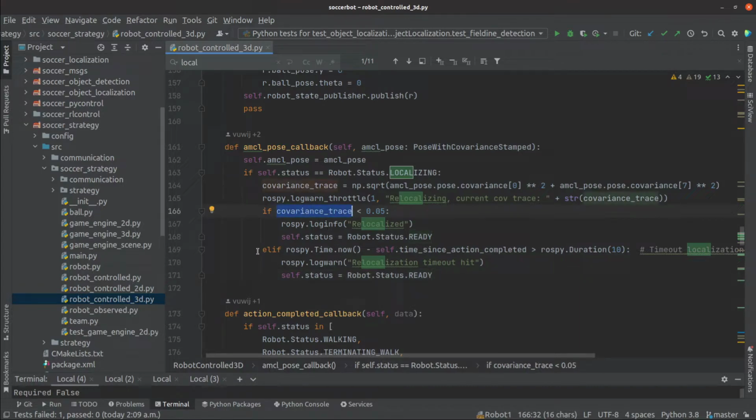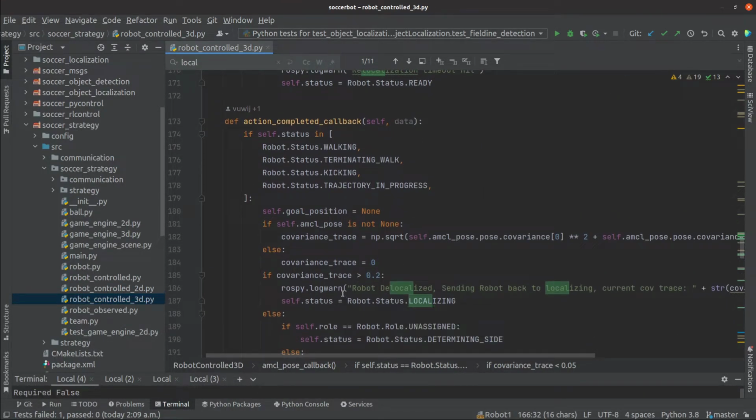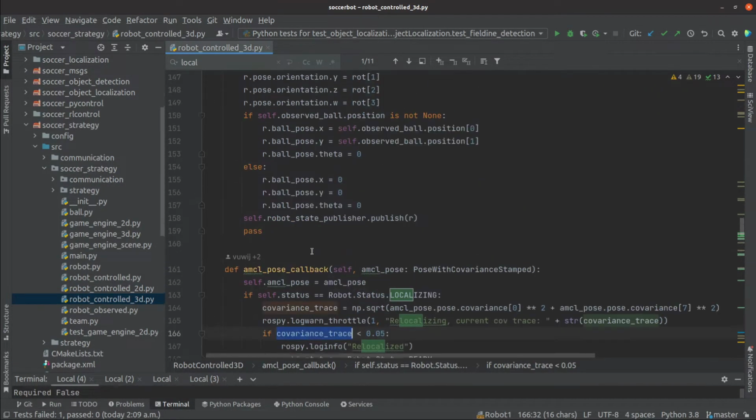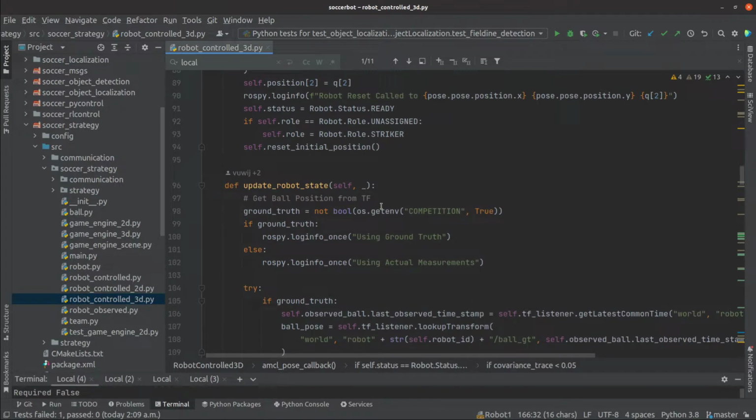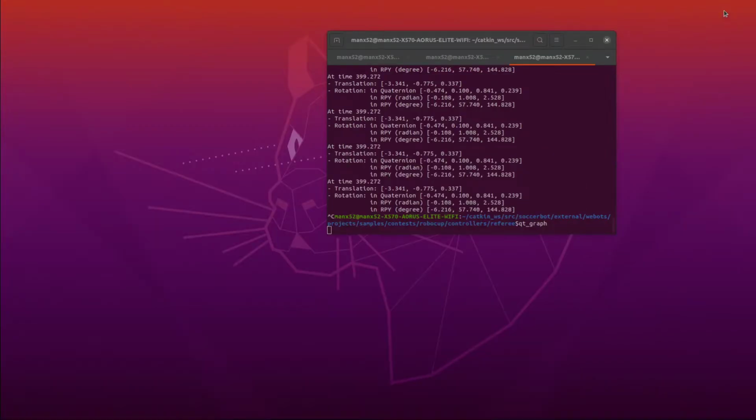Is the probability, the covariance of our location, actually small enough, or do we need to keep on localizing? Because if we don't know where we are, why should we take an action? More or less, it's really just publishing whether we are localized, and also how recent the localization is. That's mainly it for those.